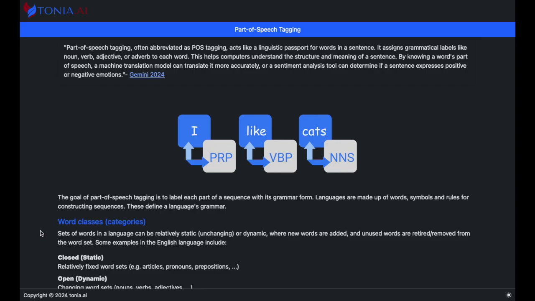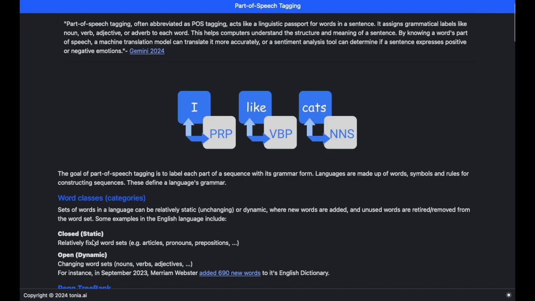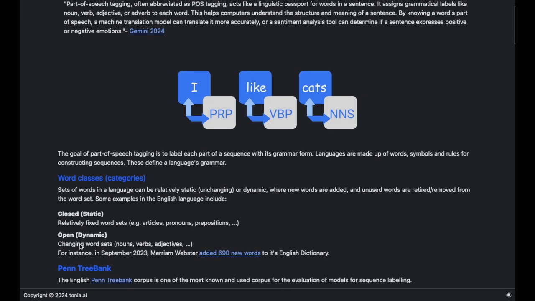Some examples of these word classes in the English language include, for closed or static word classes, which are relatively fixed sets of words, articles, pronouns, and prepositions. For open dynamic word classes, and these are changing word sets, we have things like nouns, verbs, and adjectives, and so on. An example of this we can see in the September 2023 update to the Merriam-Webster Dictionary, where 690 new words were added to the English dictionary.